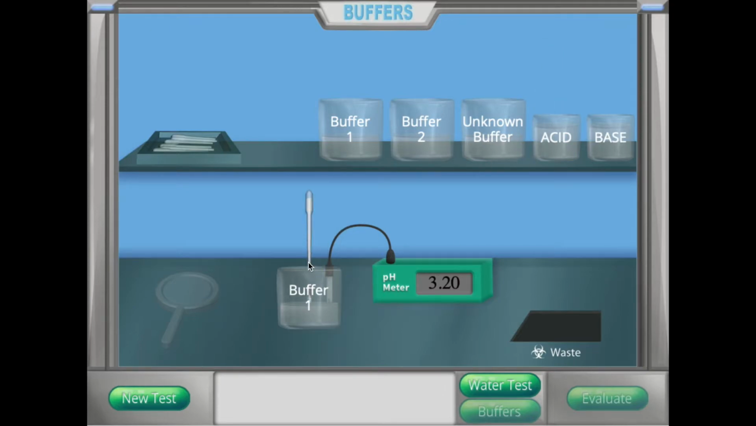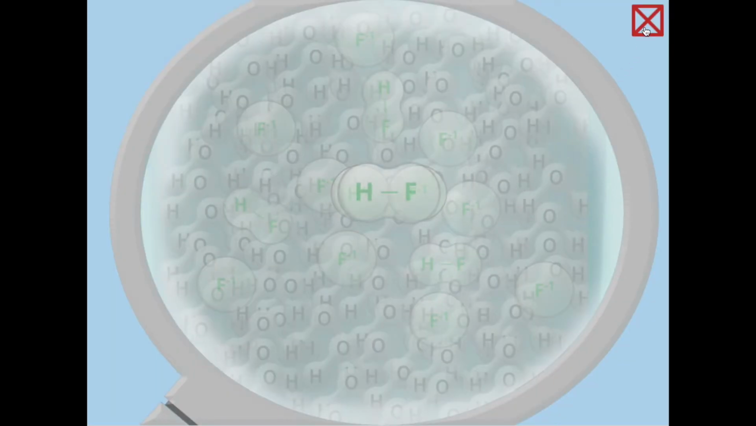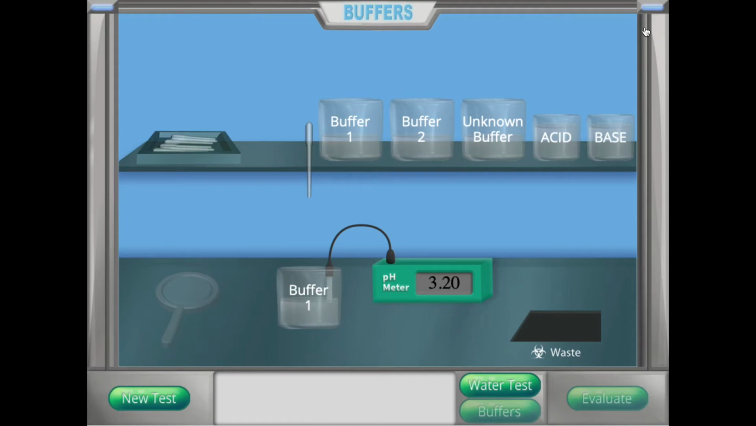As you did in part 1, use the dropper to add acid to the beaker on the tabletop. Make sure to note the pH and system components in the beaker. Add acid a total of 4 times.